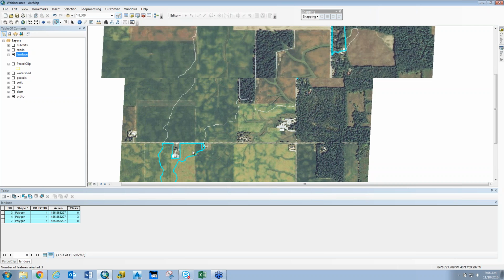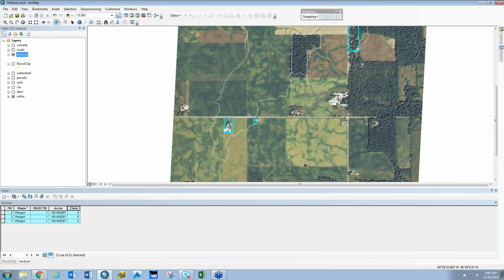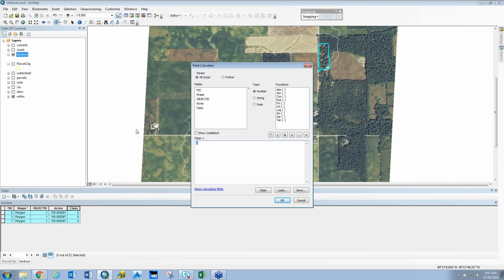Whoop, I did not mean to get this one. I'm going to hit the Shift key and click again to unselect. So if I accidentally get a field I didn't want, just click it a second time while holding Shift. Okay, I've grabbed my residential pieces. And again, right-click, field calculator, residential, we're making 2.